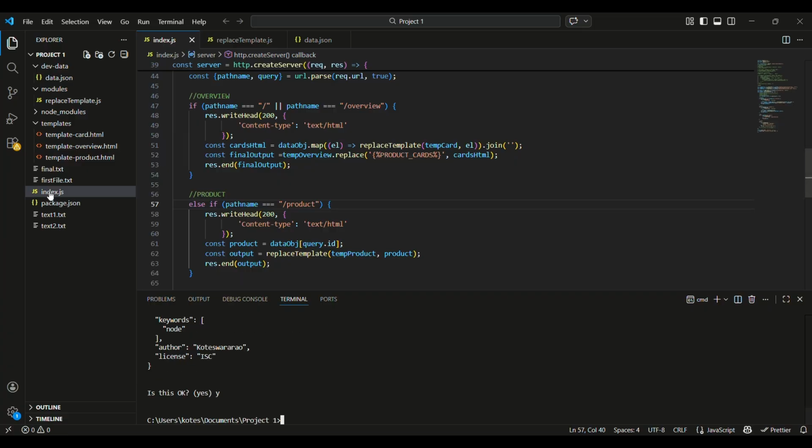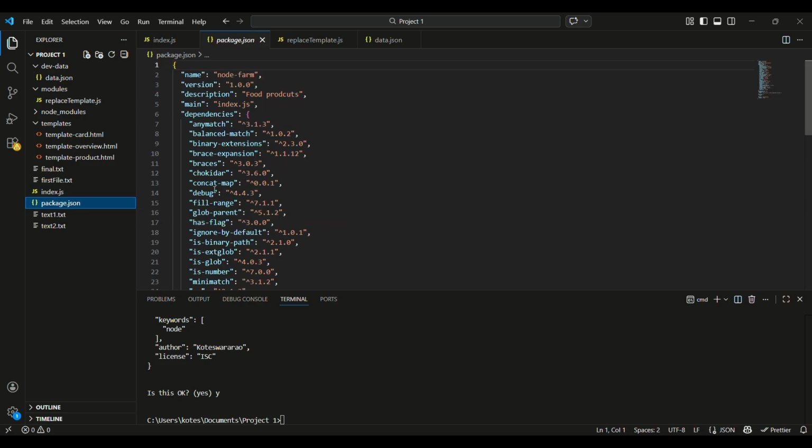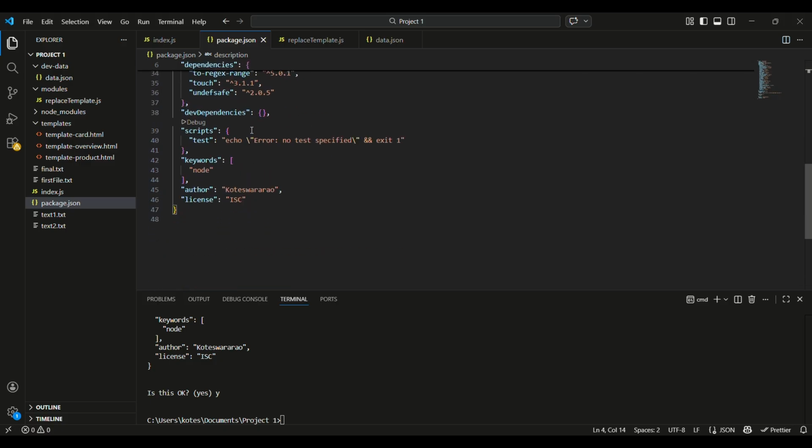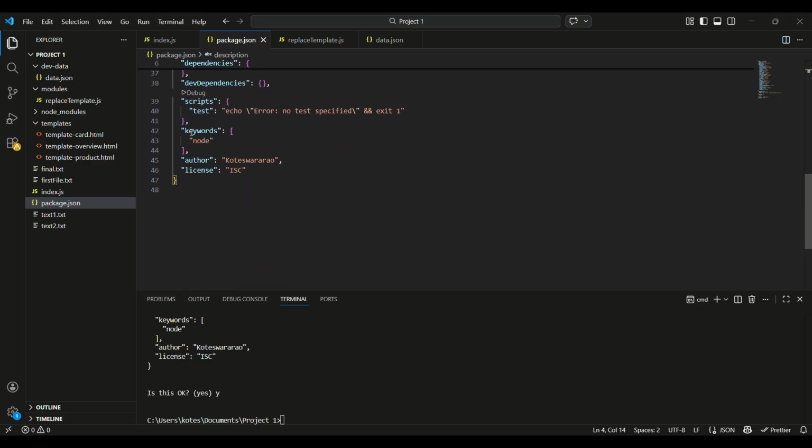Yes, see, now in the sidebar, package.json has been created and it has everything. The name we have mentioned, the version, description, and everything else has been created.